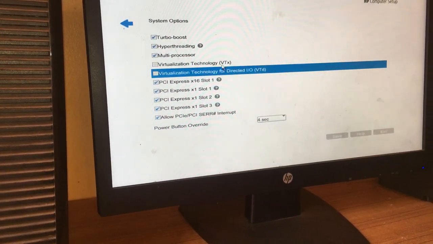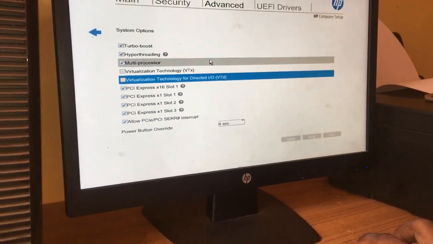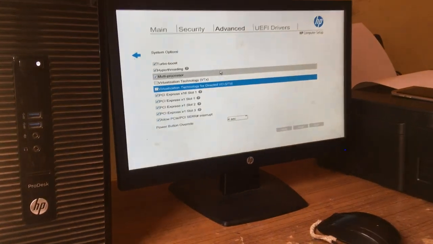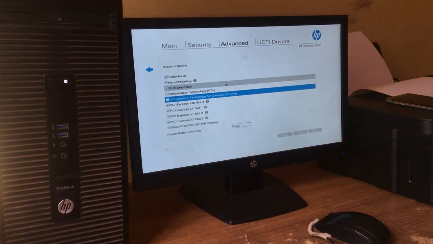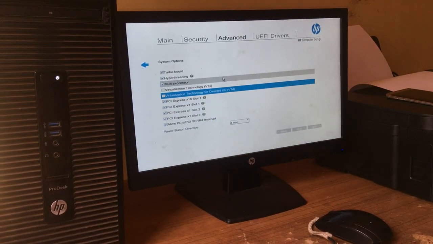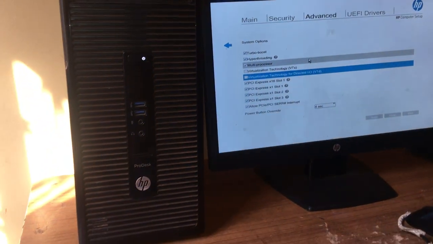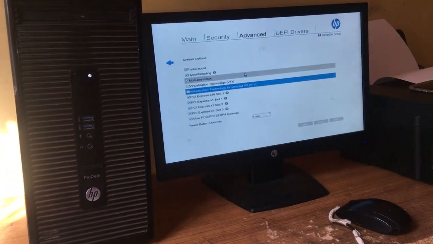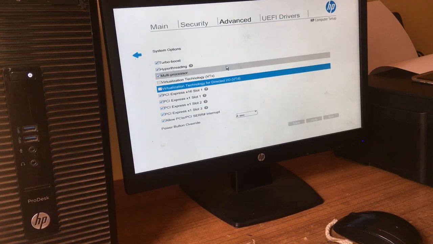For me right now, I don't need it enabled, but this works for virtual machines, in case you want to use the power of your hardware on the system. And this is how you enable it on your HP desktop. This would work on other versions.